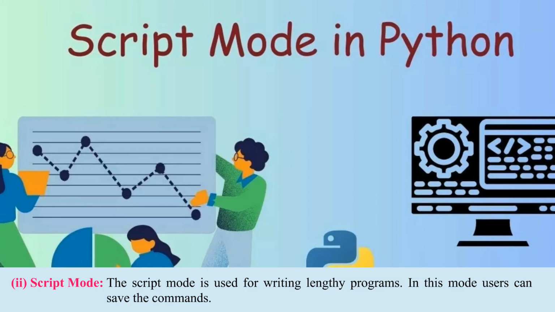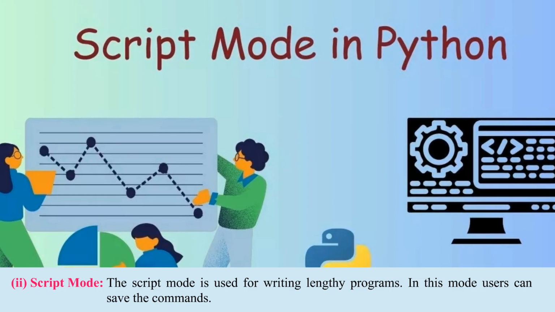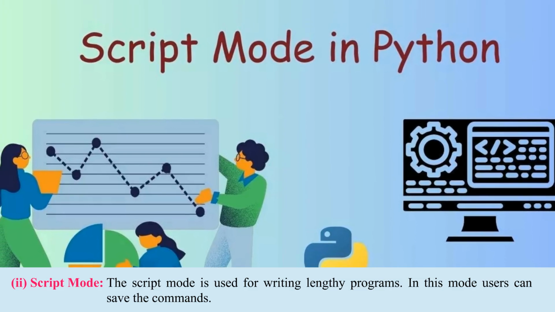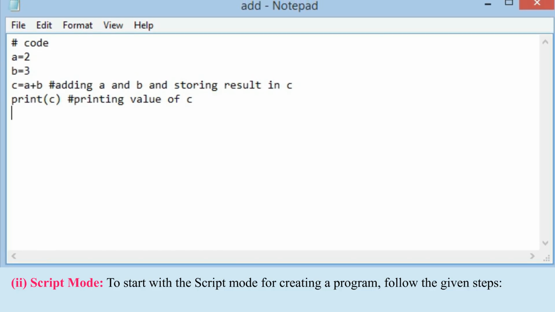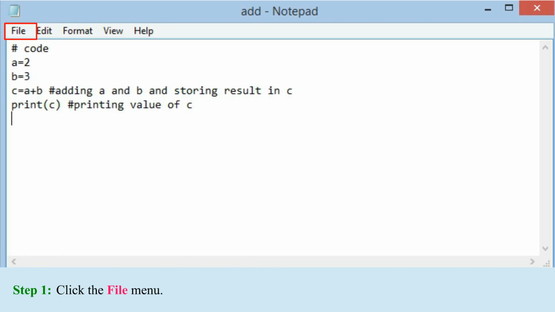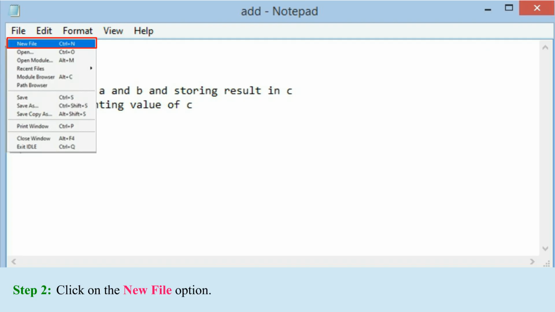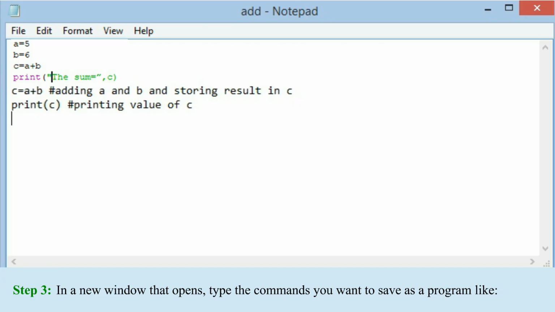Script mode. The script mode is used for writing lengthy programs. In this mode, users can save the commands. To start with the script mode for creating a program, follow the given steps. Step 1. Click the File menu. Step 2. Click on the New File option. Step 3. In the new window that opens, type the commands you want to save as a program.